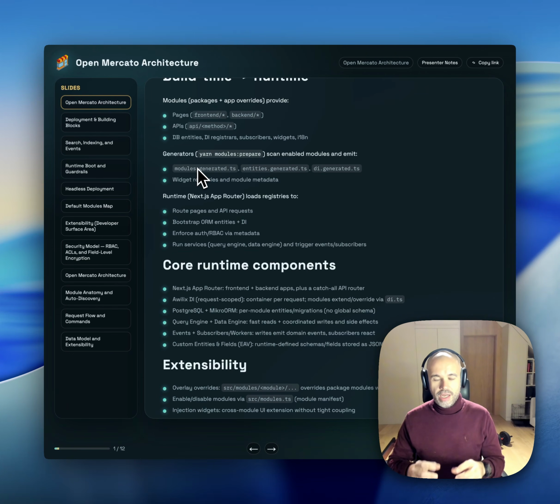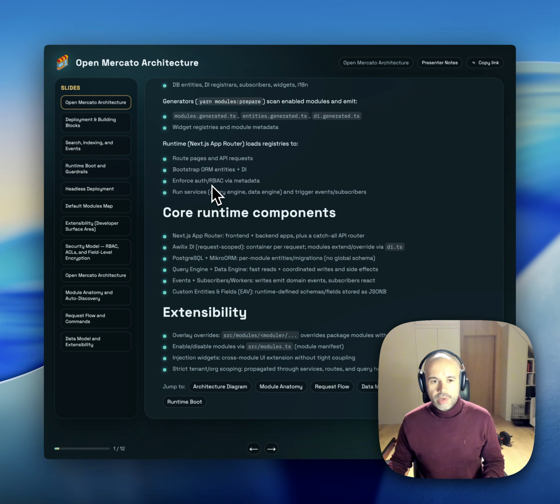So the data lives in Postgres. We are using MikroORM with per-module schemas and migrations. So the upgradability is very easy and very clean.